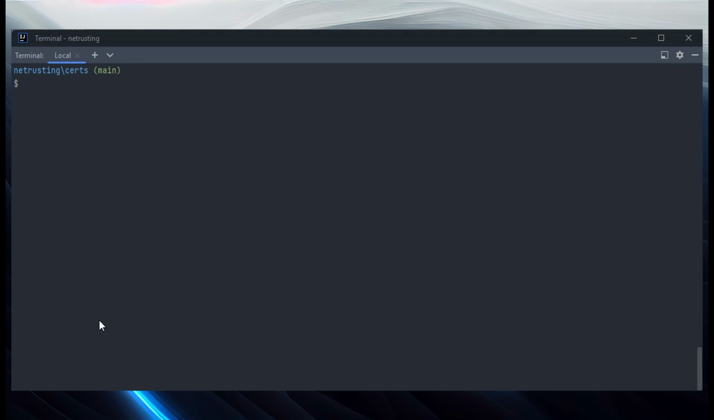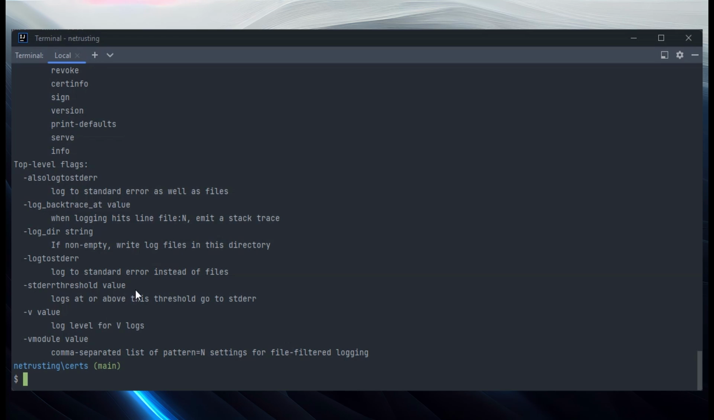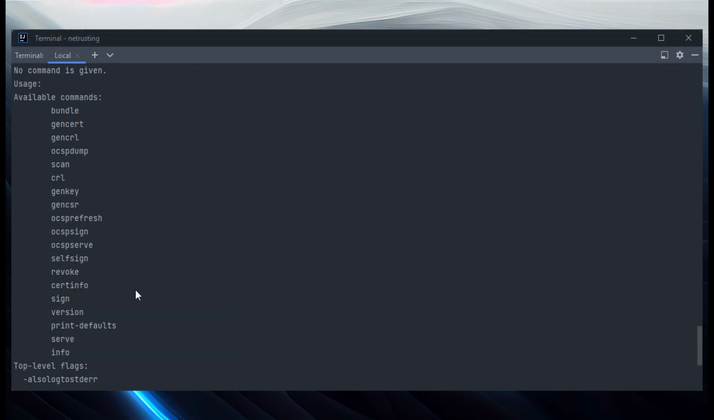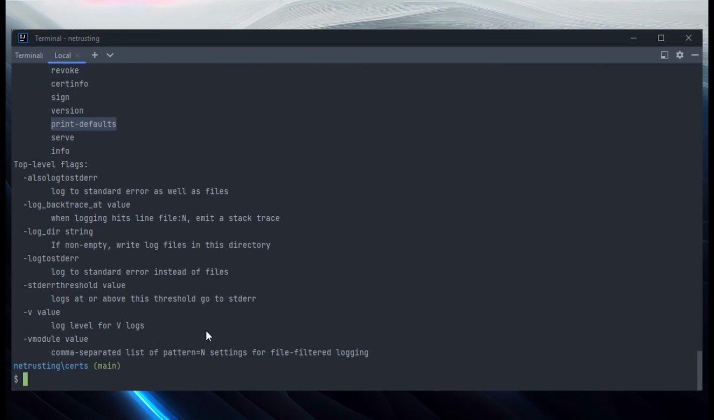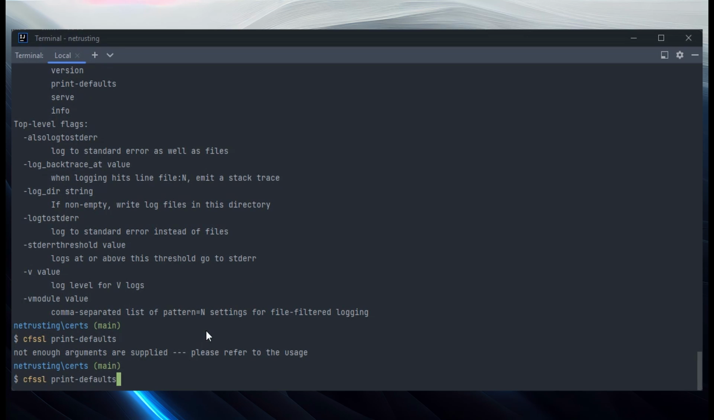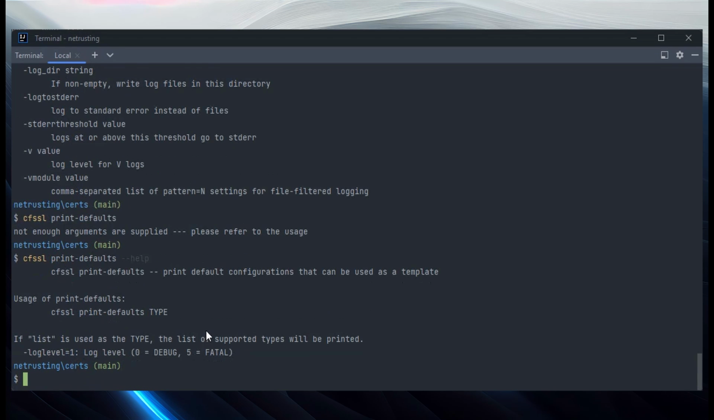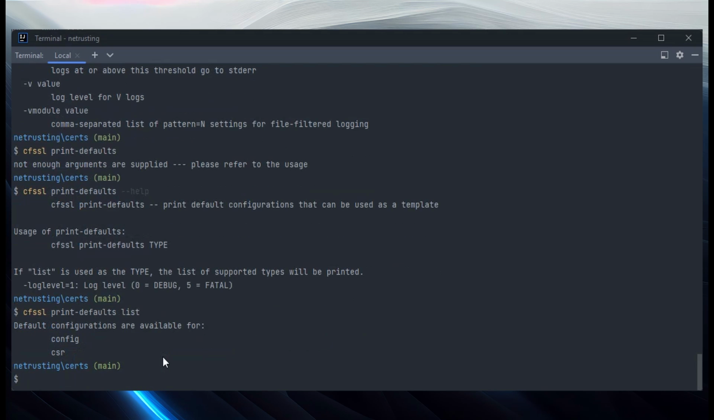So I've already installed the tool, and you can see it has quite a few options. The best way to start is with print defaults, that will get us going with some good default configuration. So let's try that out. And it tells us we're using it wrong. So let's ask for the help. And it gives us this hint that we want to call it with a type and that we can list the types if we don't know what they are. So let's do that. And it tells us we can ask for config or CSR.